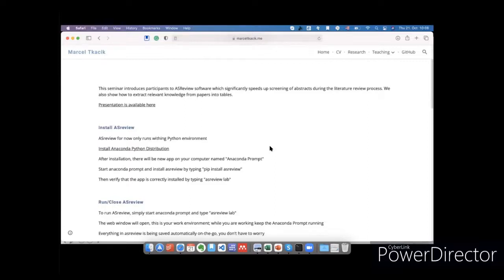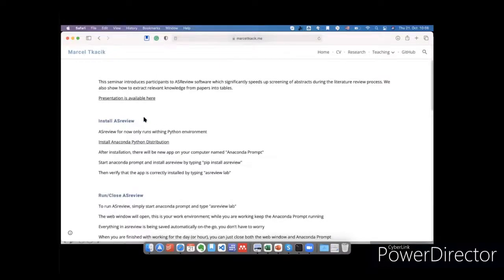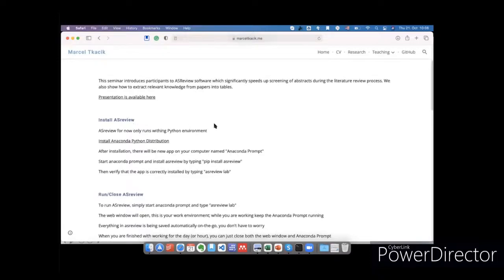I actually expected many more emails asking for technical help than I actually got in the end, so it seemed like at least some of you were successful. Sometimes Python installation can be a headache, but there is a way to overcome it, which is to use the Anaconda Python distribution. So the first step is to install this app that we will be using today.